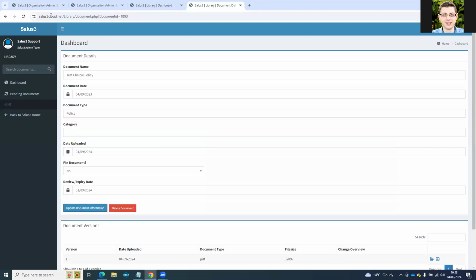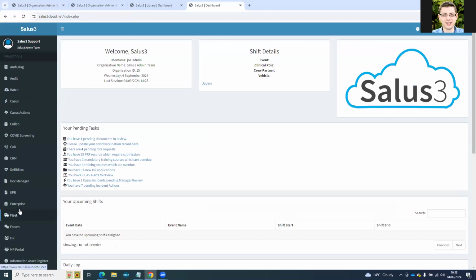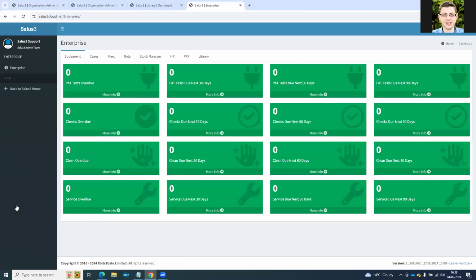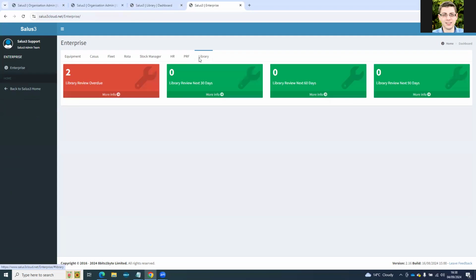If we go back to the Salus 3 Cloud homepage, and then we go into the Enterprise module, Enterprise is where you can get an overview of what's been going on across the entire system. We have a library tab, and we have some boxes here. These will prompt you when you have documents that require review. So the review date that we put in as the 1st of September 2024, because that was 3 days ago, the review of that document or that policy is now overdue.